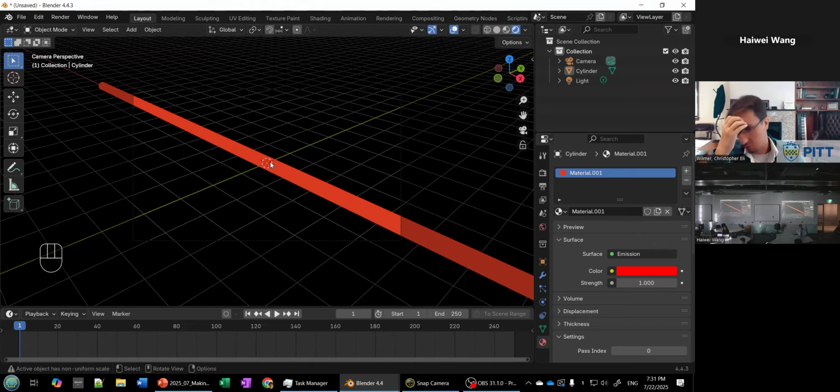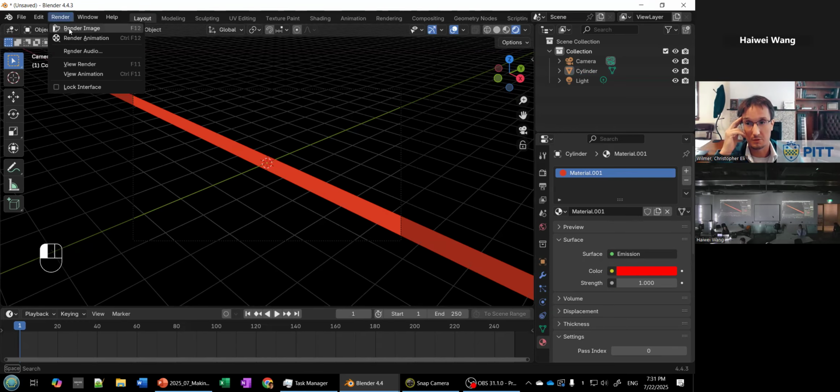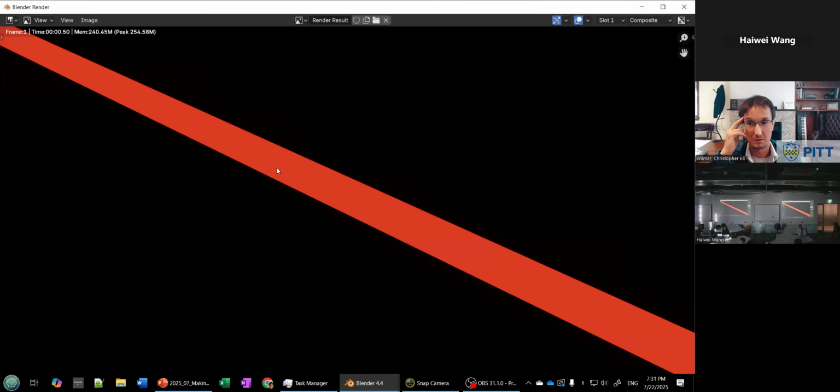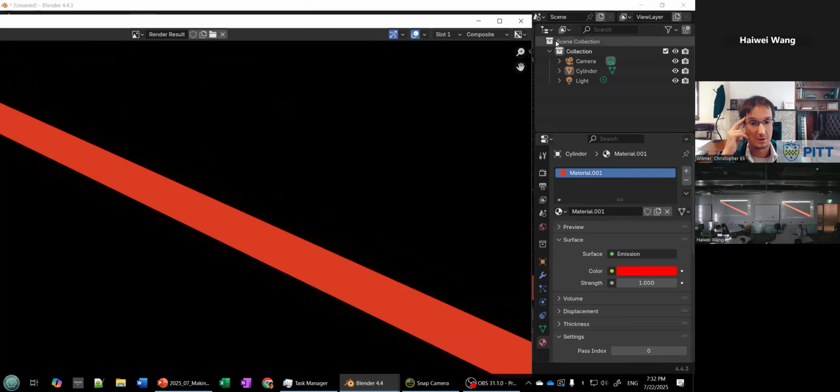We need to make one more adjustment, which is we have to tell Blender to please show us the compositing effect before rendering. So if I was to render this now, if I went to render image, it should show the glow, I think. Maybe not. Okay, hang on.